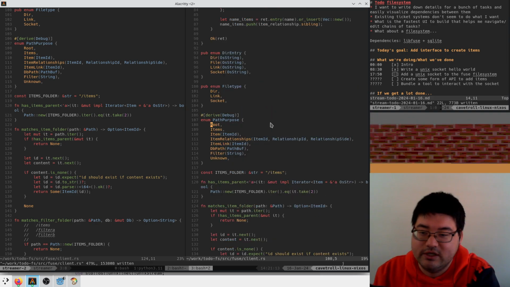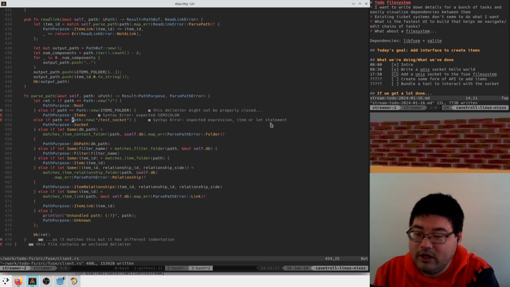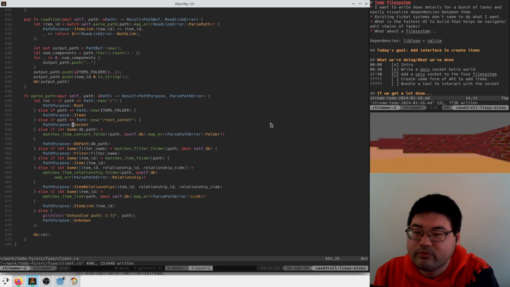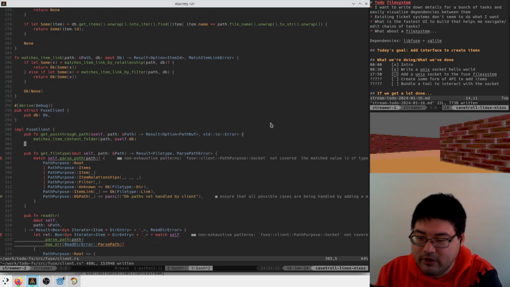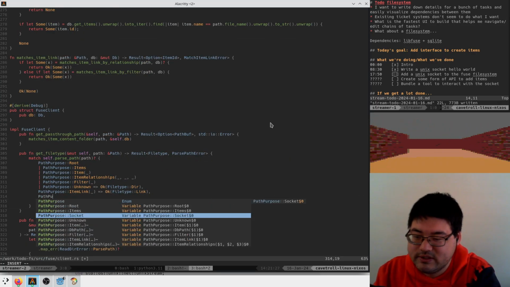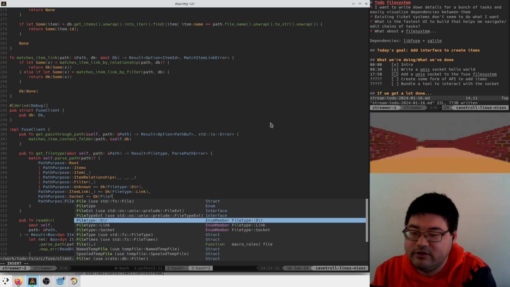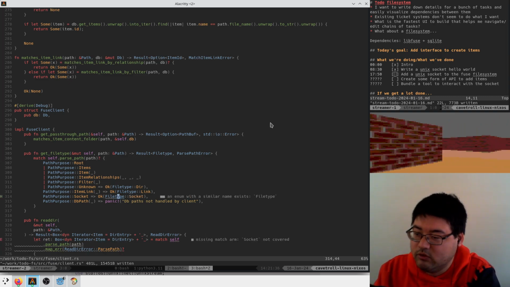Which doesn't exist yet, so we just add a socket thing here. What is he complaining about? Expected semicolon? Oh, because I forgot this. There we go. Okay. And then when they say, what file type are you? When I say path purpose socket, I should just say, okay, file type socket. And file type is lowercase t.